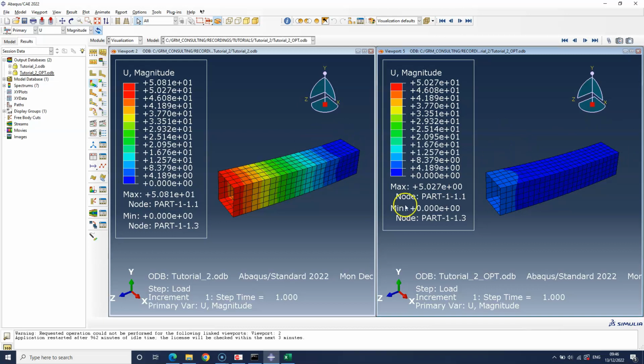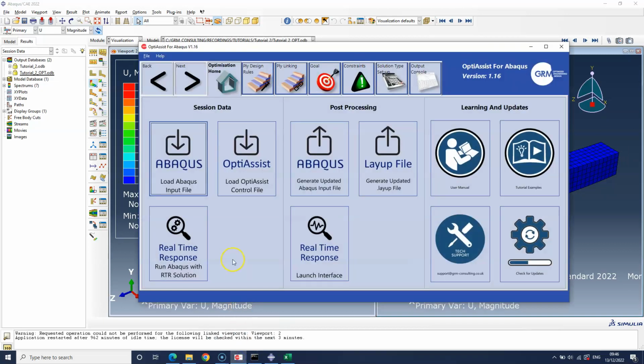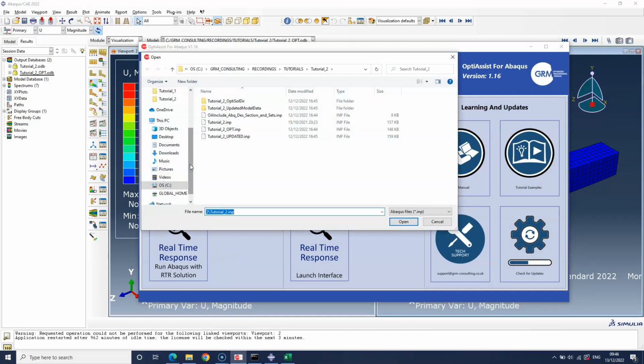To begin, if we go over to OptiAssist for Abaqus and click on Load Abaqus Input File, you will find the tutorial2.imp file under tutorial 2.